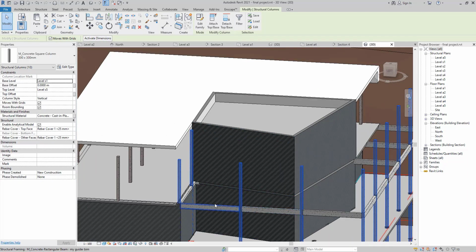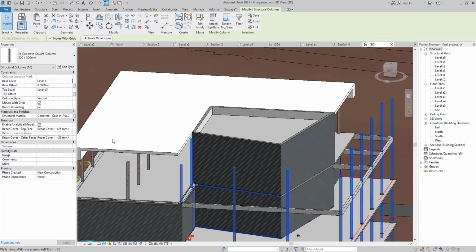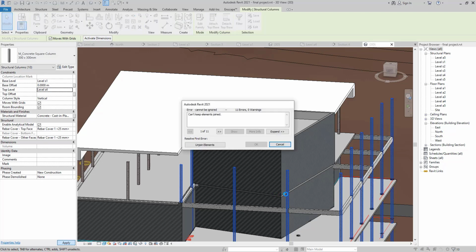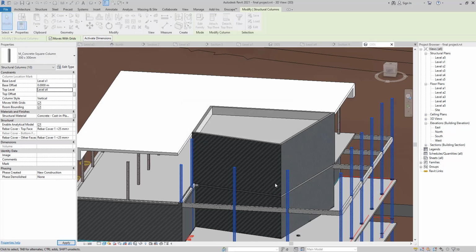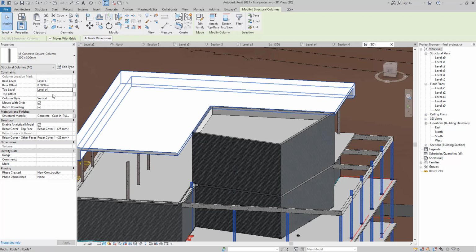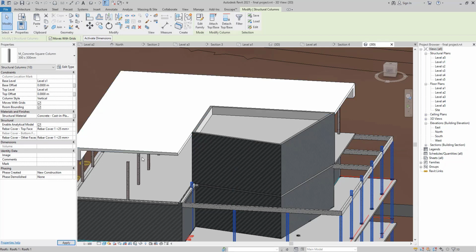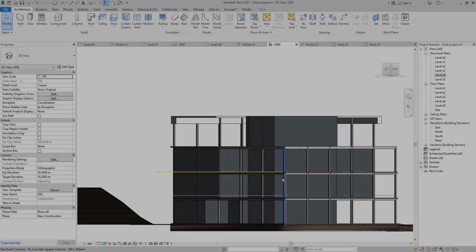For this project we can just remove these two as well, and we are going to use S4, apply, Unjoin Element, and top offset 0. So now it is okay.